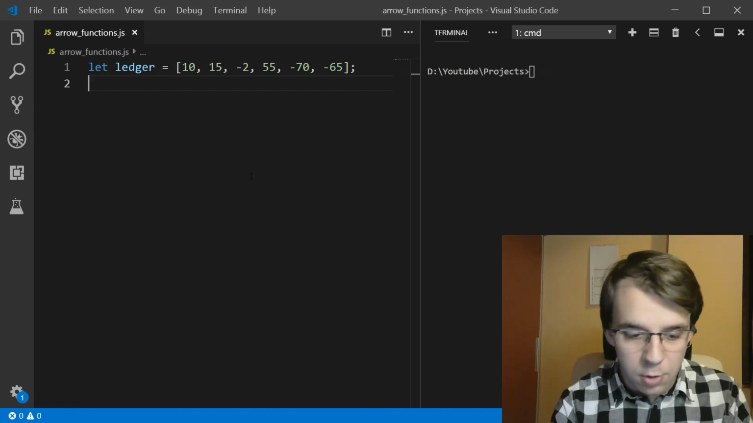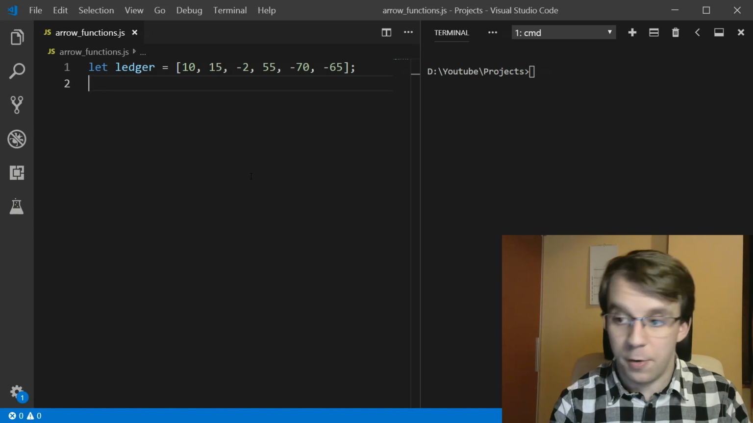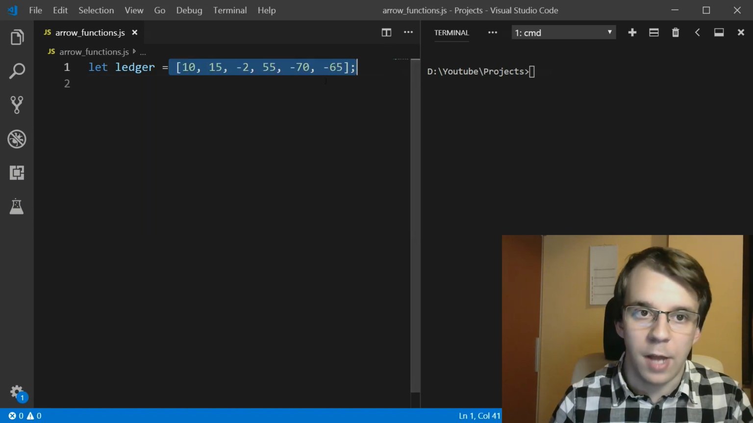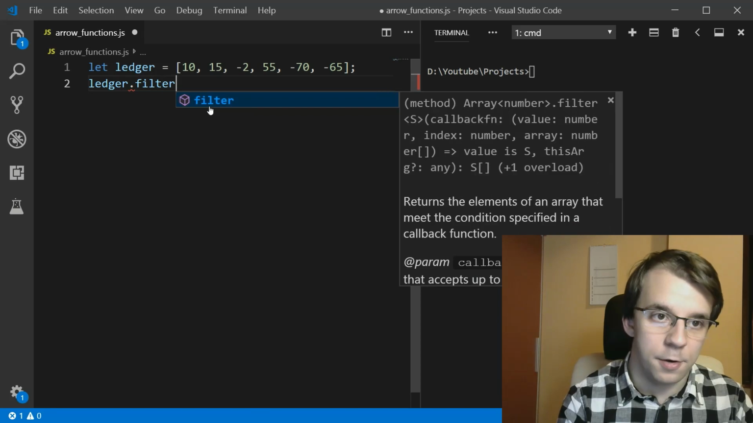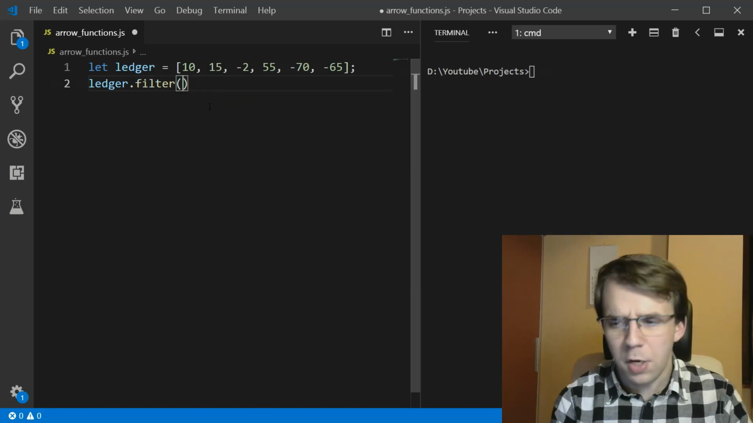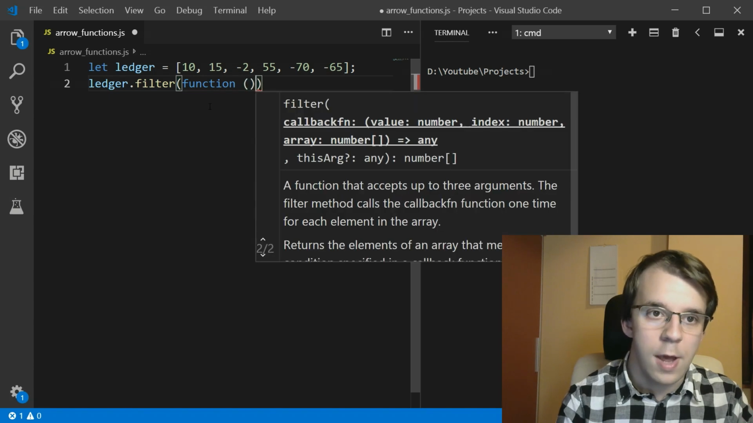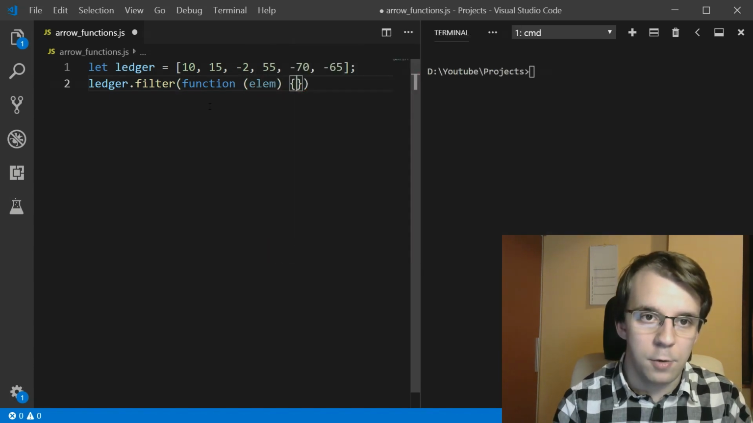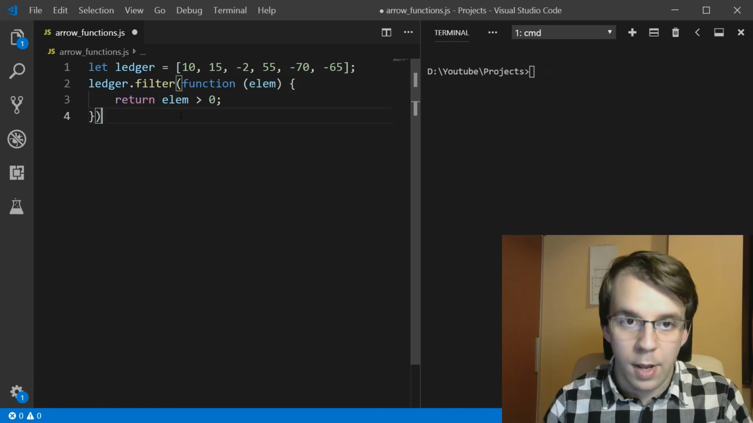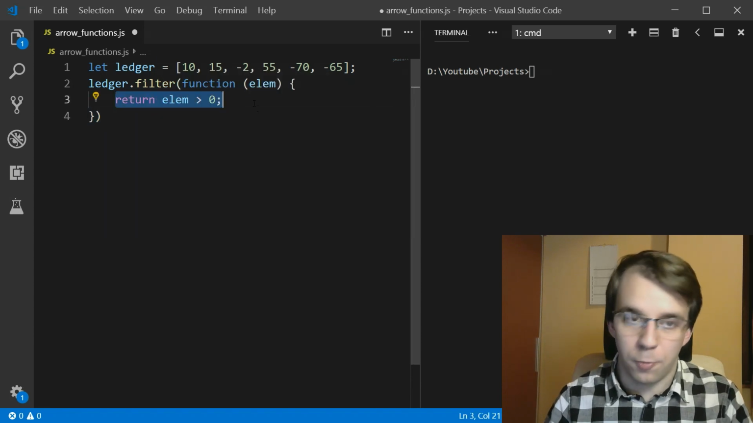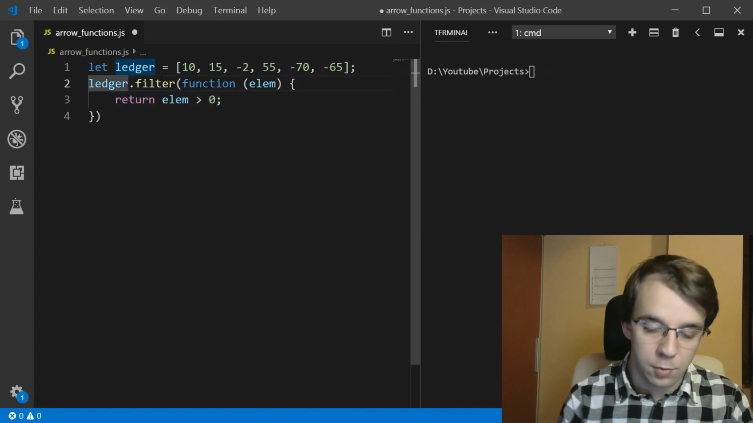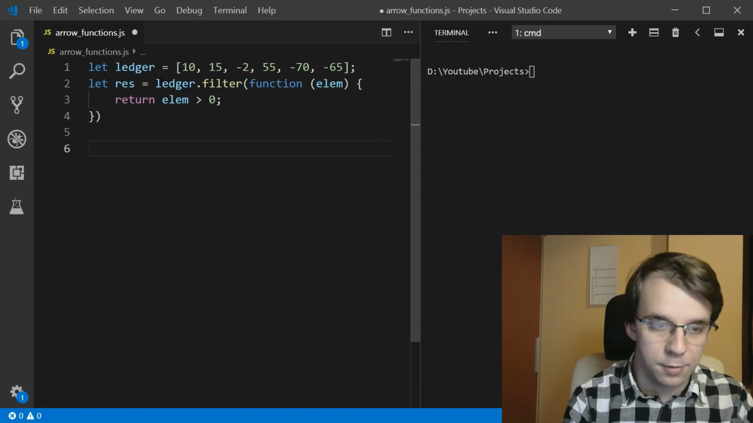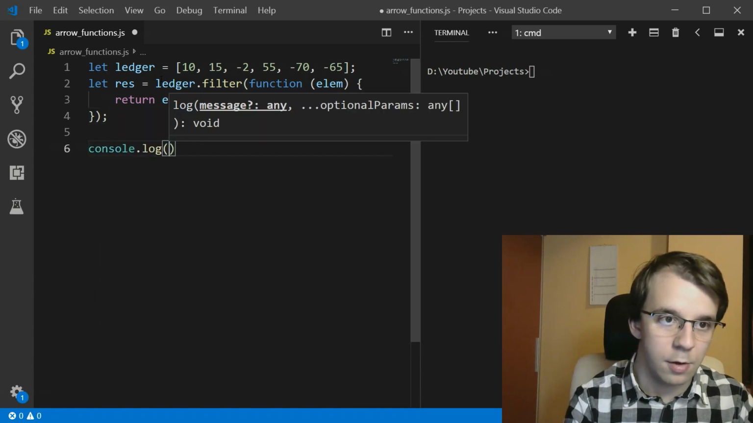To do this, I'm going to use the filter function of an array. Here I have an array, and I just want to filter every element that's higher than 0. So if I do ledger.filter, this filter takes in a callback function, so I can define a callback function here, just function, that takes in an element, and we simply return whether our element is higher than 0. For every element that this function returns true for, it gets added to the resulting array. I'm just going to print that result onto the screen, just like so.